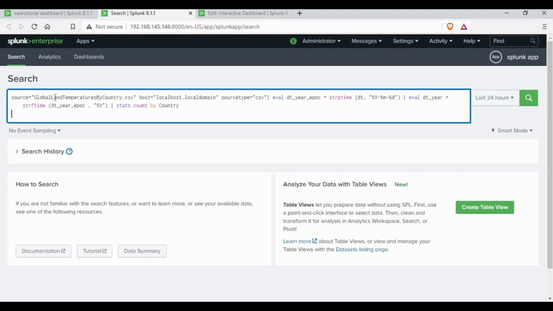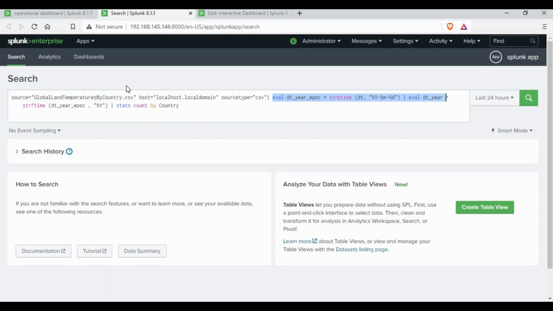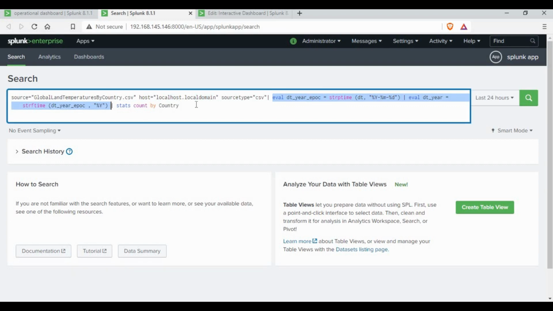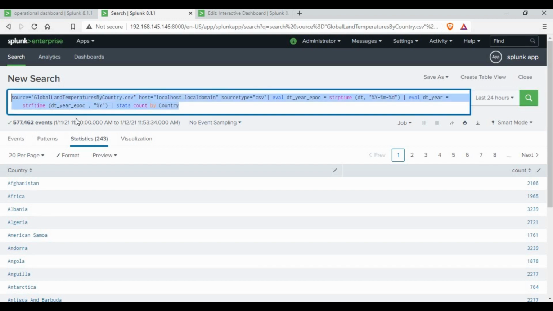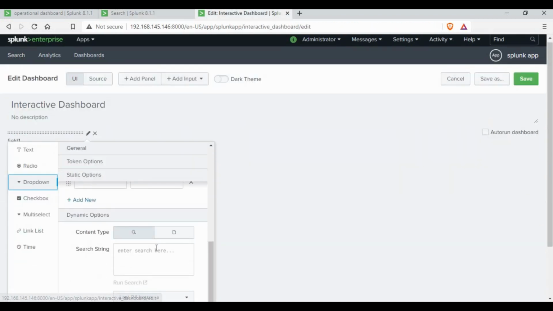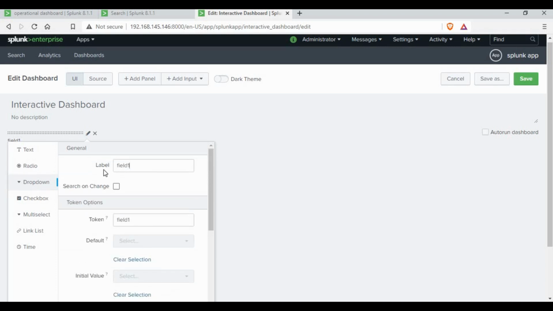I'm using this search where I'm using an input from a CSV file. I'm using some eval to strip some year. This part is not mandatory, but I will show you in an upcoming tutorial why I want to use this, because I want to make this a base search, which you can use in enhancing your searches, but I'm not going to show that in this tutorial. Just to show you, if I run this, you can see I have a list of countries and the count. But I'm going to use only the country field. So let me use this search, go to this section, and put it into the search field. I'm going to label this input as country.